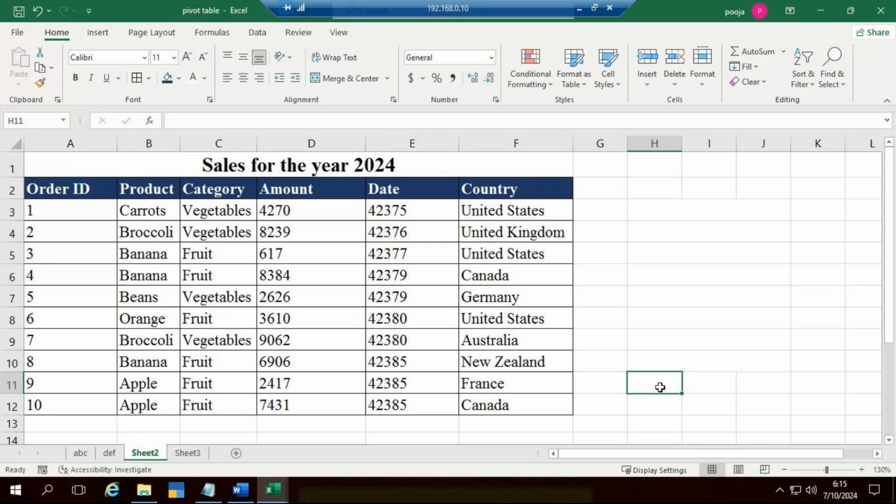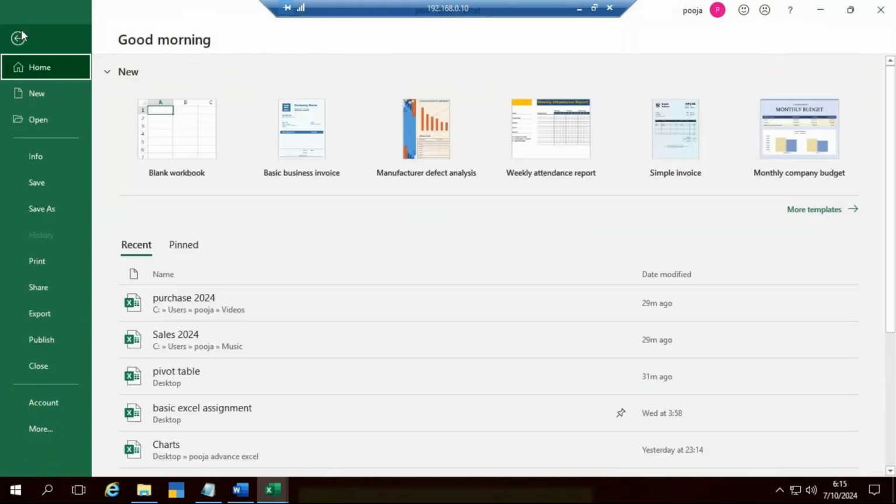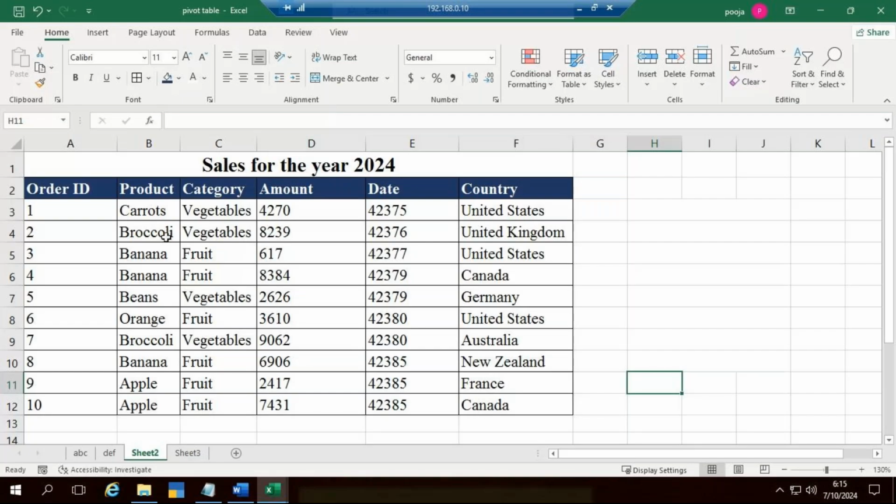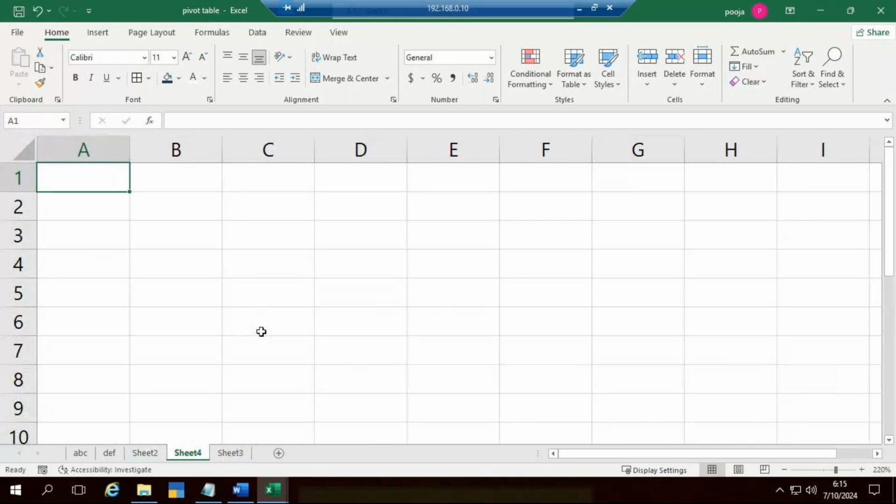Any doubt? No, ma'am. Okay. So what is your work? Do you have any query regarding this font alignment and the clipboard and the file tab? No, ma'am. So I'll give you one assignment. This is a practical assignment. So what you have to do?